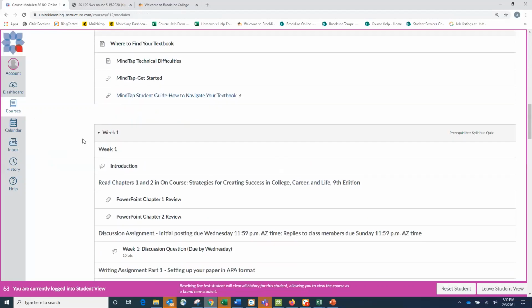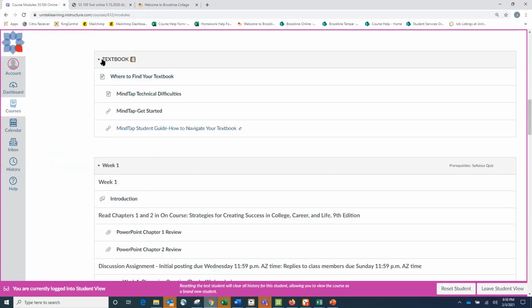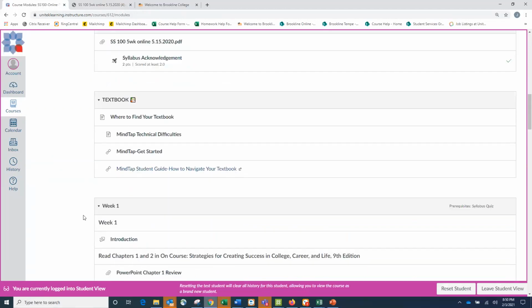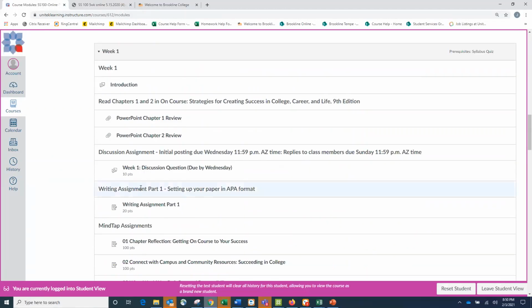Okay, so I want to say that we're still working through the textbook module section. We're trying to add more resources, so bear with us. When you get into class, you should see these things kind of combined together. So we're just really still building this out.